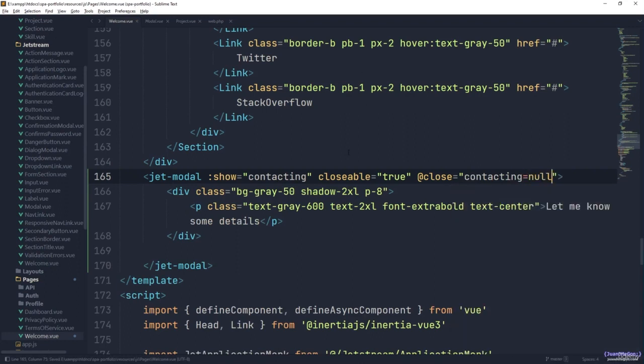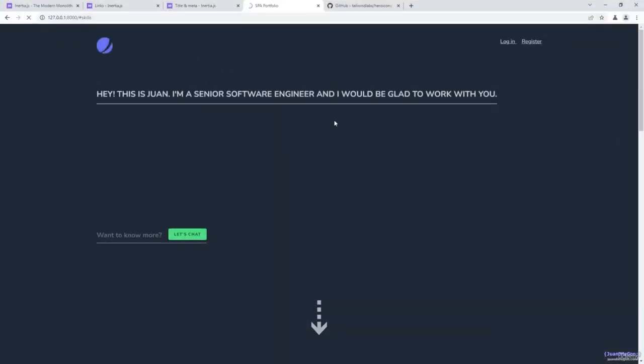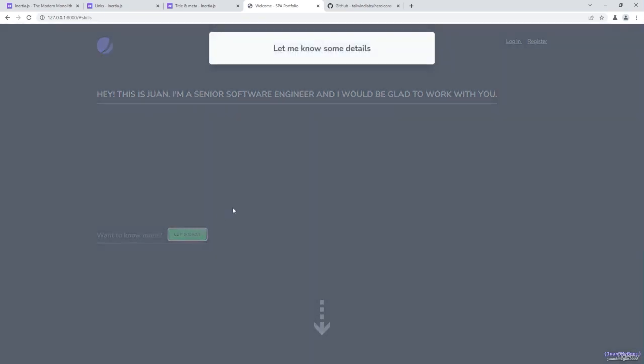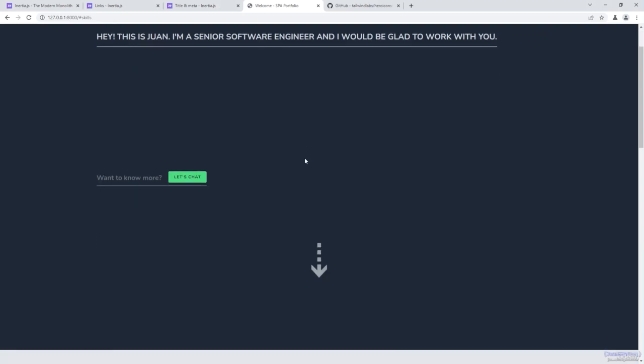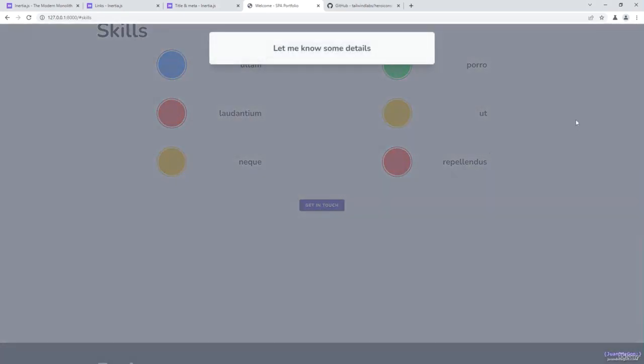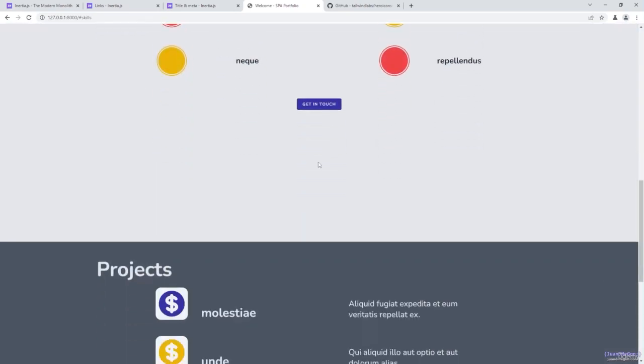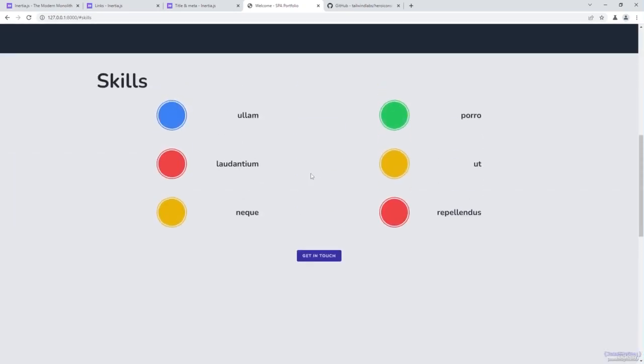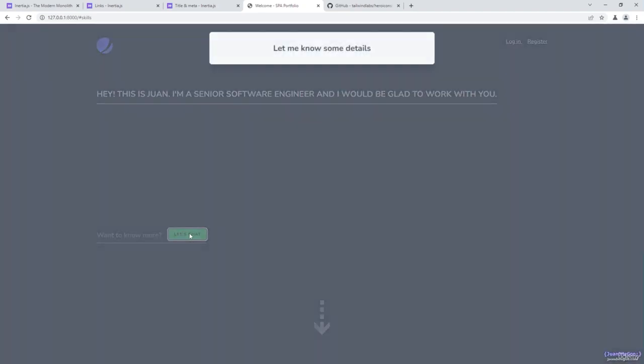So if everything is okay, we should be able to go to our browser. So let's get there. Let's refresh. And if you press on Let's Chat, for example, there you have it. Let me know some details. And we can press escape. And you can see how we can close it, or if the user presses away, not here, but away from the specific modal, this is closing as well. So we have the modal working perfectly fine, but now let's create the form inside.